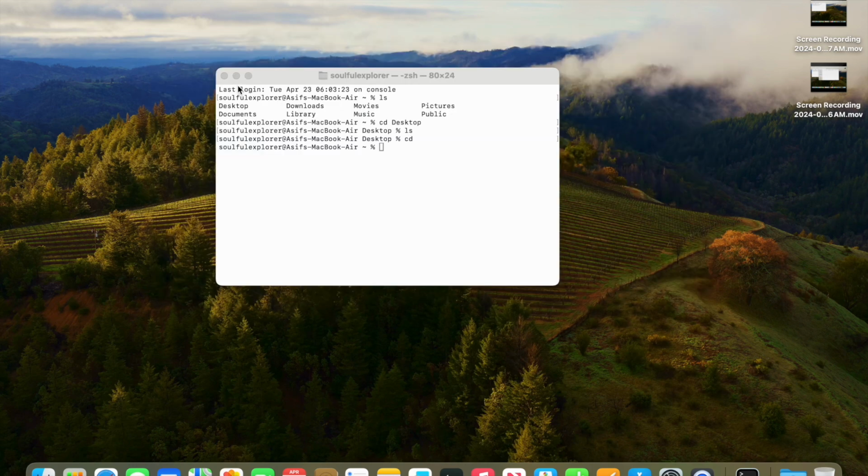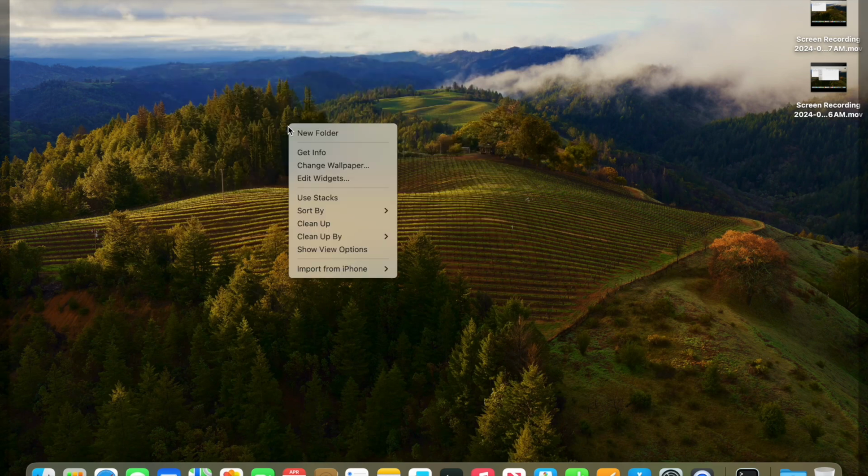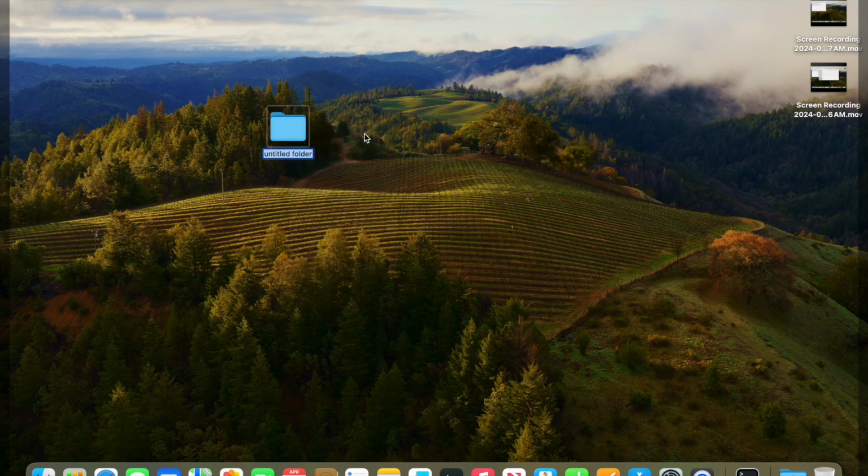Now if I want to create a folder on desktop, I will just right-click and create a new folder named maybe Soulful Explorer Data, right? Now you see this folder is on the desktop. Now if I want to see this folder somewhere behind the screen, this is very important to learn, right? How will we see that?